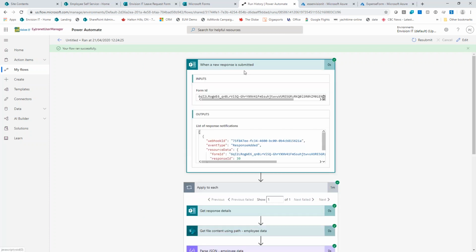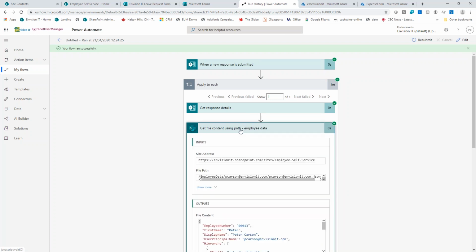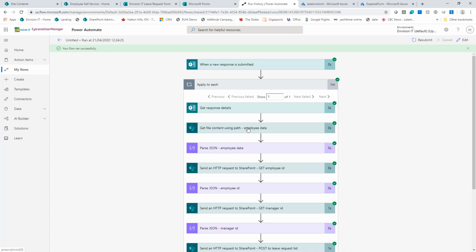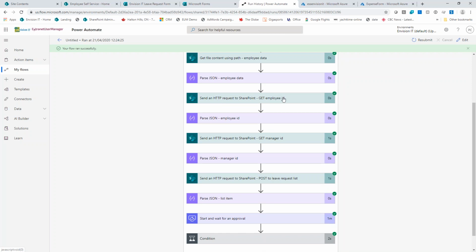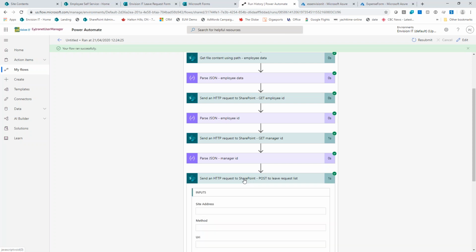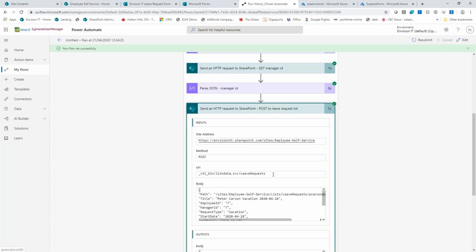So the workflow is triggered off of a form getting submitted. That leave request form is tagged in here, and that's what starts the whole process. Basically what it does is it gets the response details of what was filled into that form, and then it reaches out to that file path that we were showing before of where that employee data is, and it pulls out all that employee data. So it can get things like the employee ID, the manager ID, and it has to do a couple calls to SharePoint to get the actual SharePoint ID for that, because when we do a post back in, this is the one that we couldn't do directly through the SharePoint connectors, because we want to actually post it down into a particular folder. So we had to call the underlying SharePoint web services through that.